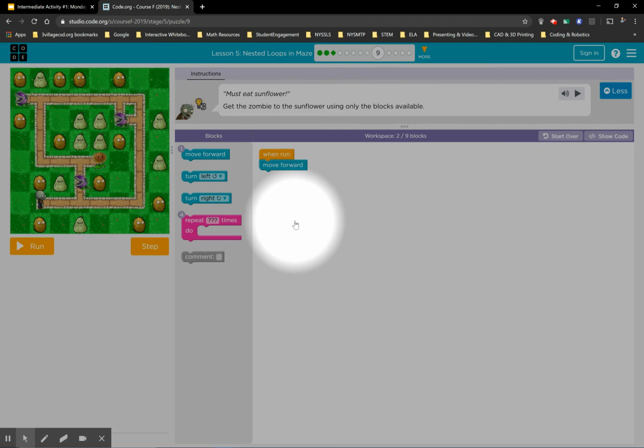I know that makes it a little bit more challenging, but that's the fun in this, to challenge you to use those nested loops. Okay?